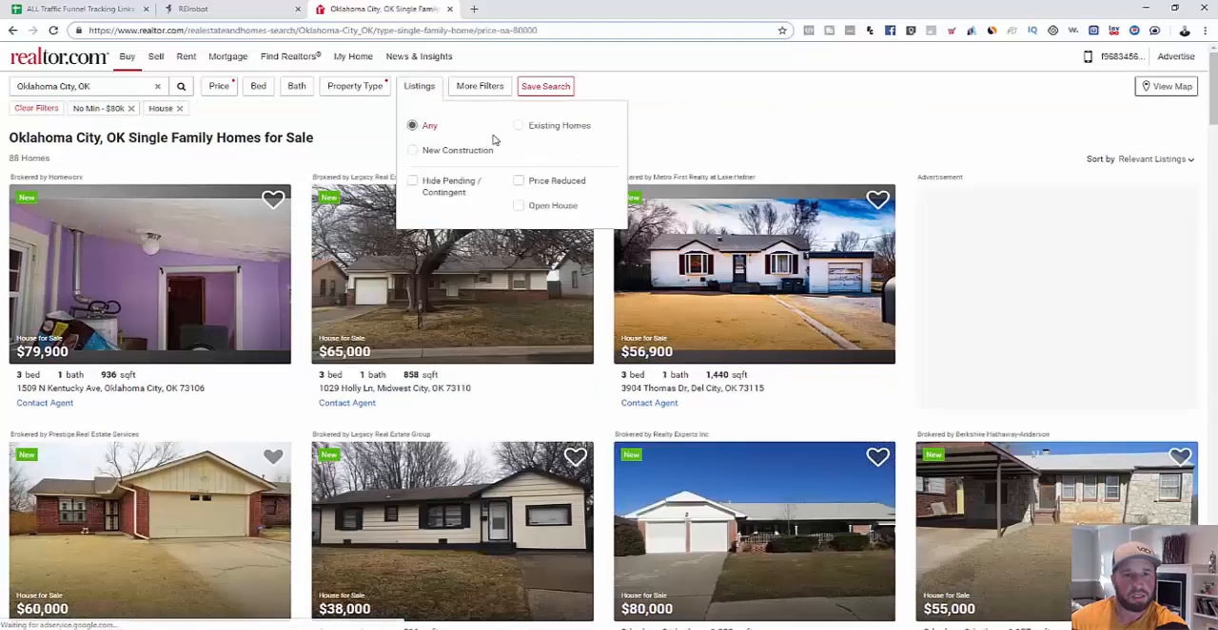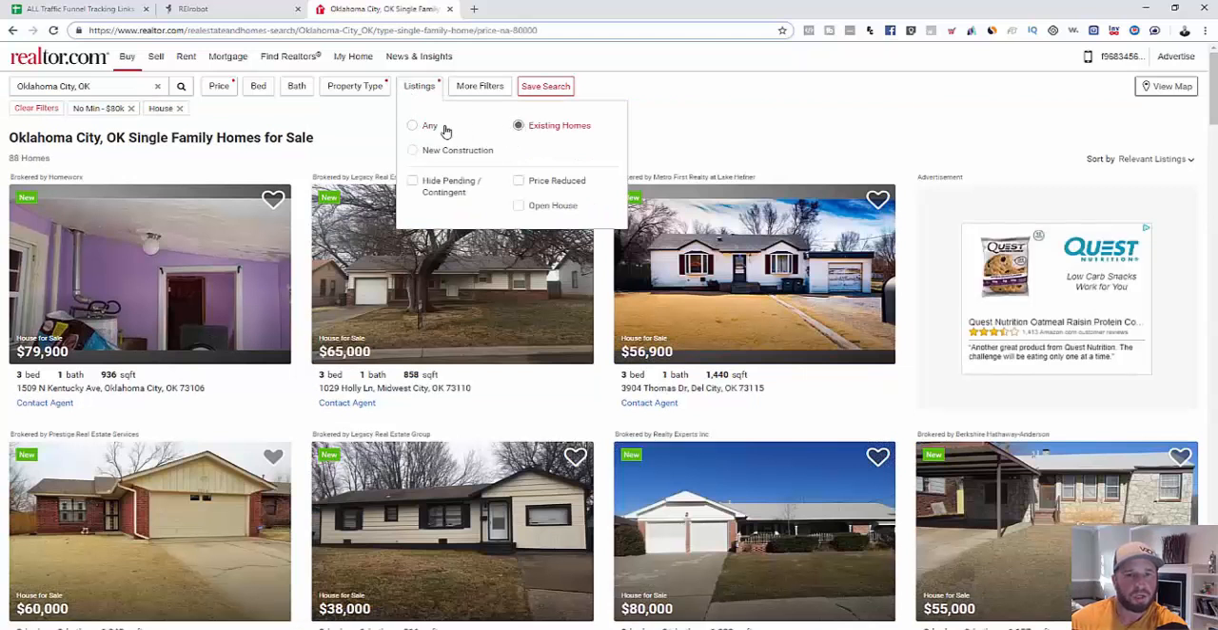And then for listings, I'm doing existing homes, not new construction, not pending. You can also look for price reduced. You can set up a search just for price reduced, and a lot of times that will give you a good list of motivated sellers, because they're lowering their price and trying to get it sold. So you can target them and make low offers on those properties that show up on your price reduced list.